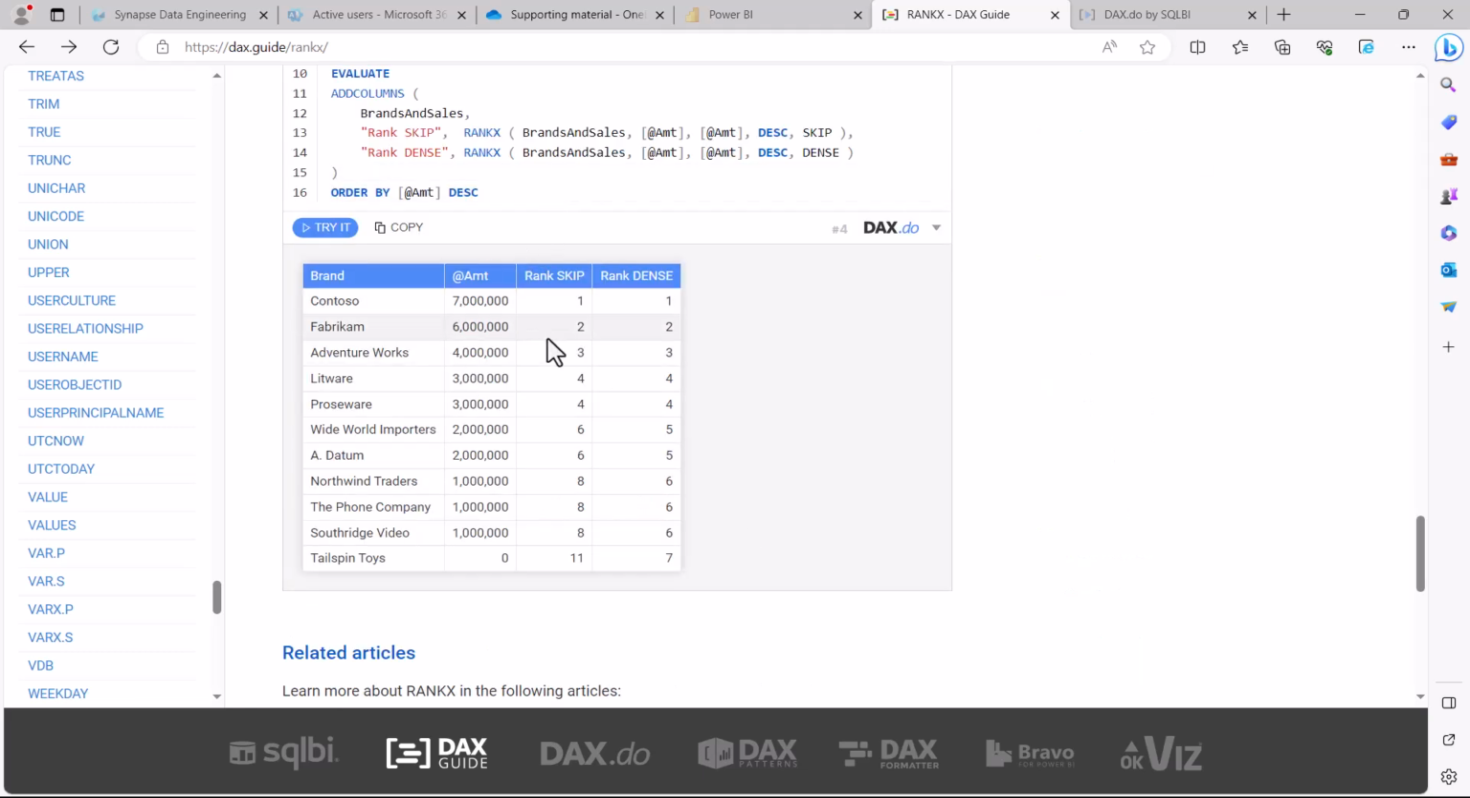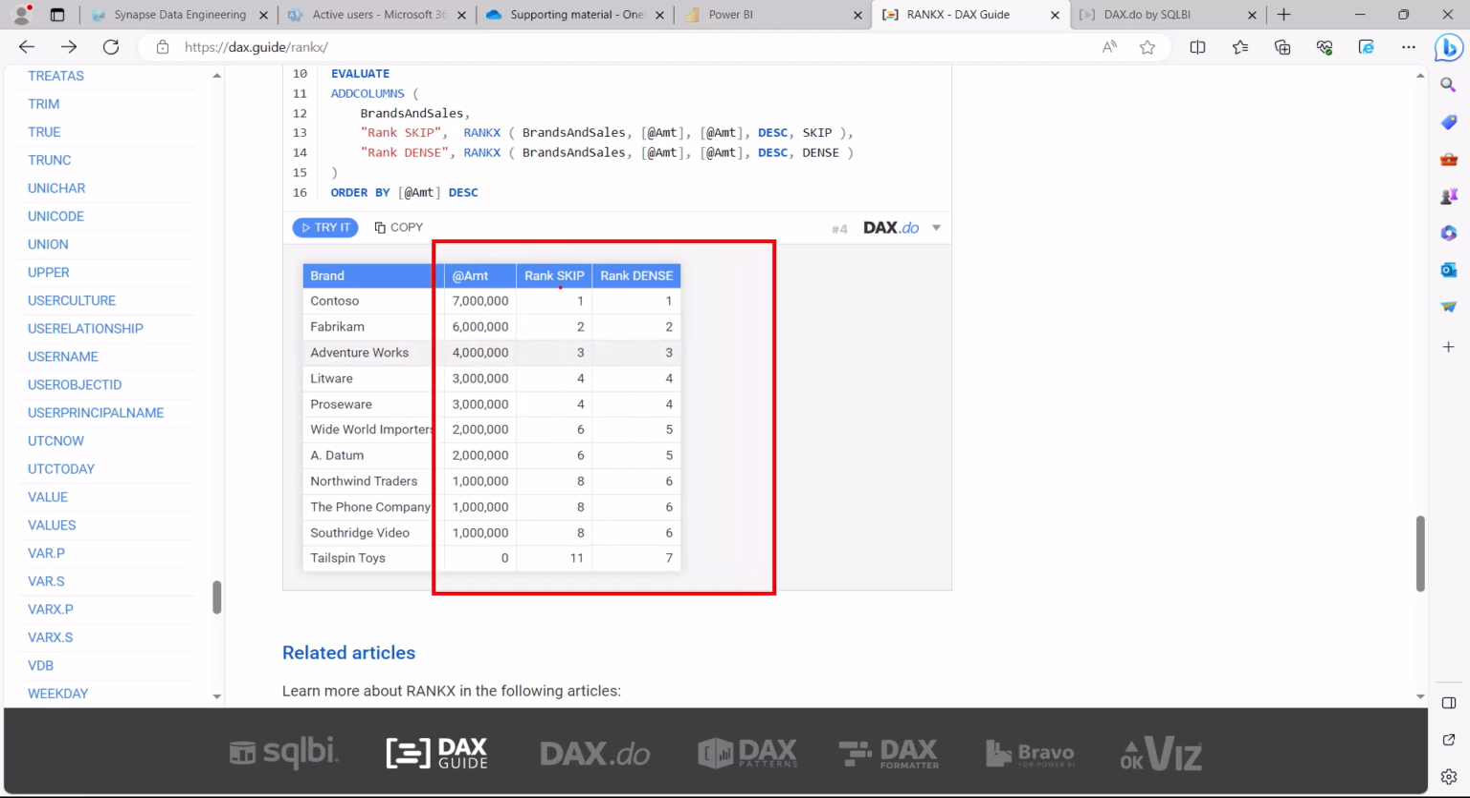If I scroll down on the same dax.guide page, here you can see an example that clearly explains what the skip rank is and what the dense rank is. Here we have two values that have the same number associated, 3 million. In case of a skip rank, both of these are assigned the rank 4, but then the next rank is not 5, it is 6. So it is called the skip rank, because the next ranking is skipped.